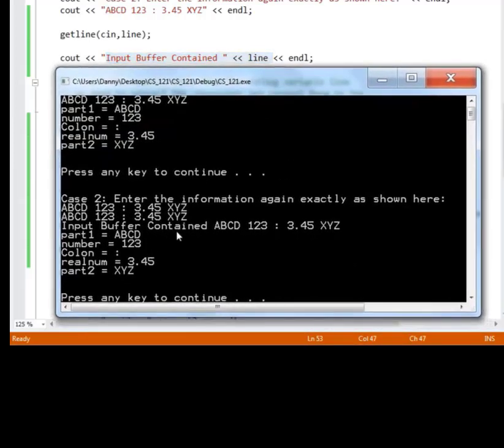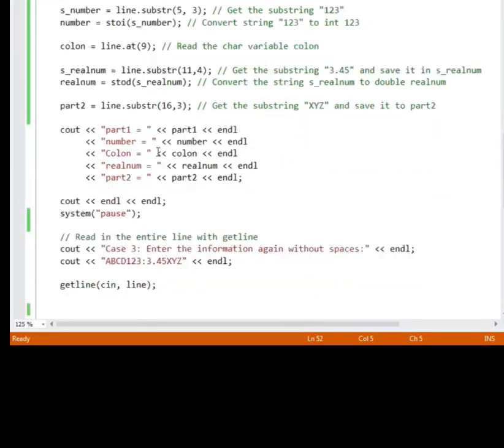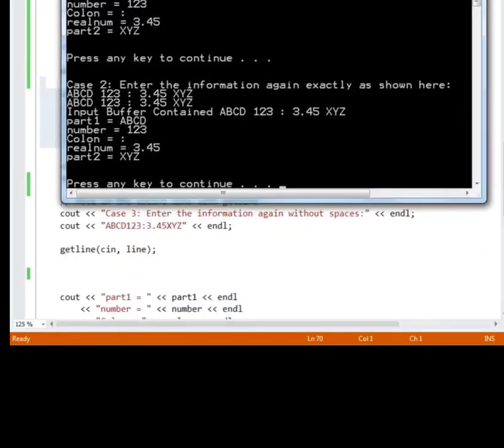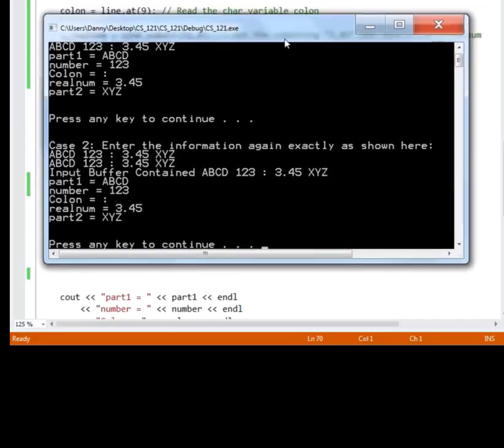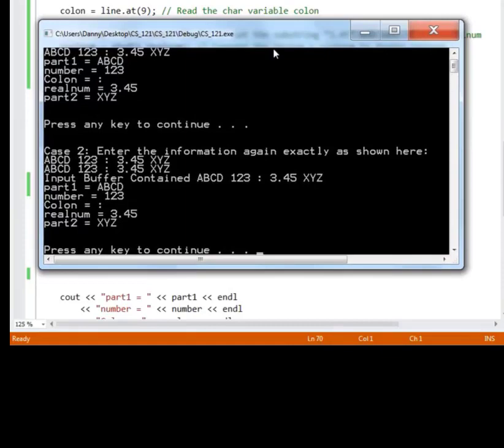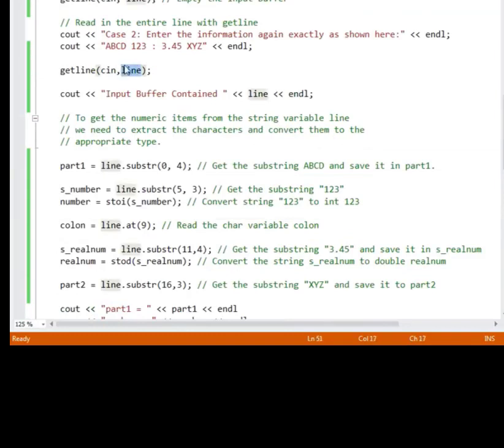Alright, so after I type in the information, I do a getline. Getline is going to read in all of it, everything, all the way through. So then I print this back out, and I say the input buffer contained everything. So that's the line, and that's what you see here from this statement. Input buffer contained ABCD 123 colon 345 XYZ. So that's what I'm getting from here. Then we go through our various substring operations and we pull out the pieces individually, and then we print them out with this cout statement. And that is what you see down at the very bottom. After input buffer contained, we have pulled out the ABCD, the 123, the colon, the 345, and the XYZ.